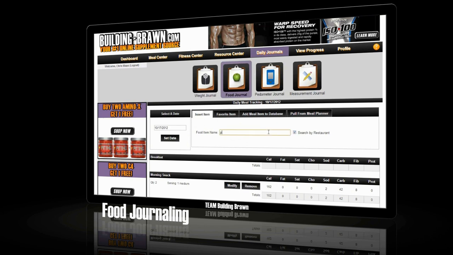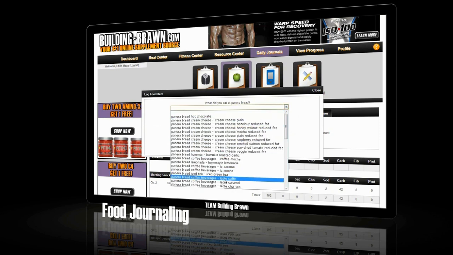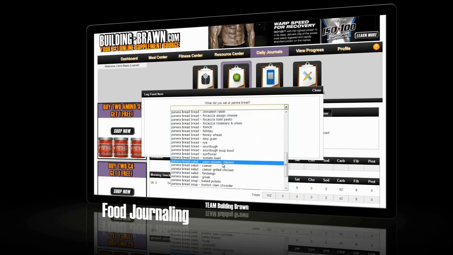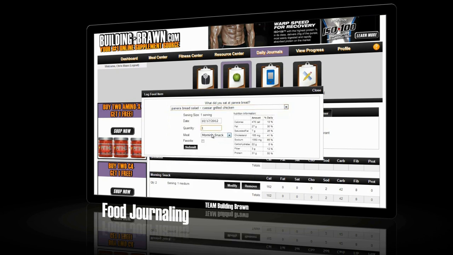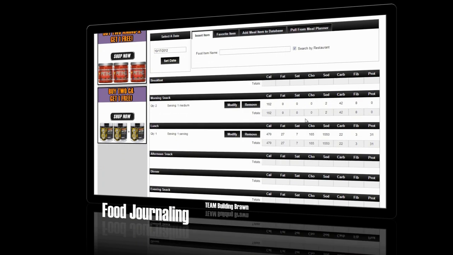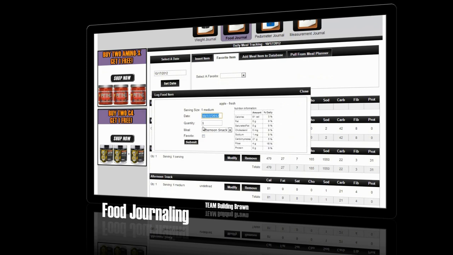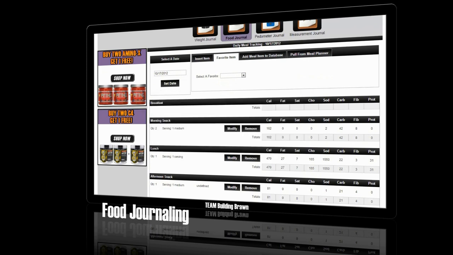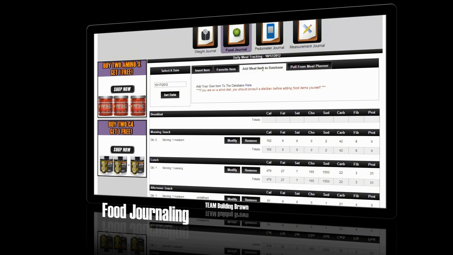If you ate at a restaurant, you can search by that as well. If it's in our database, you can select what you had, again, mark your quantity, and when you ate it. Once you've checkmarked a favorite item, you can quickly go back to it in the future. If you don't find something in our 9,000 food database, you can enter it if you know all the nutritional information.